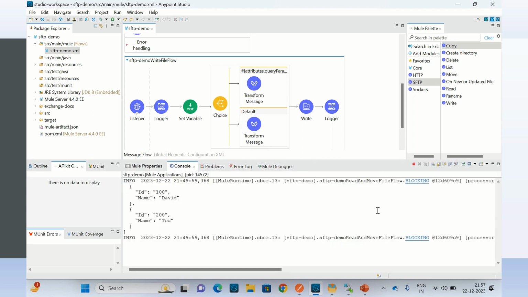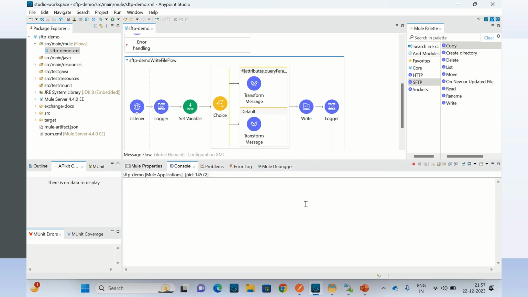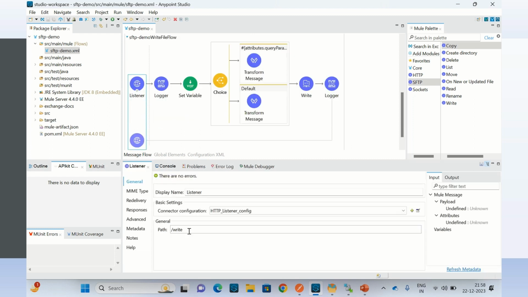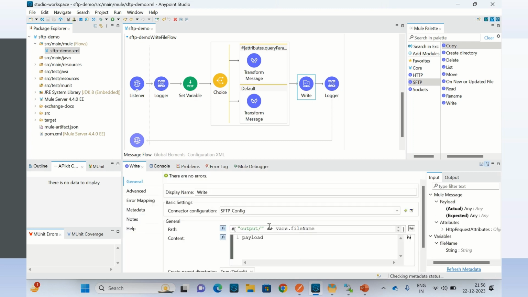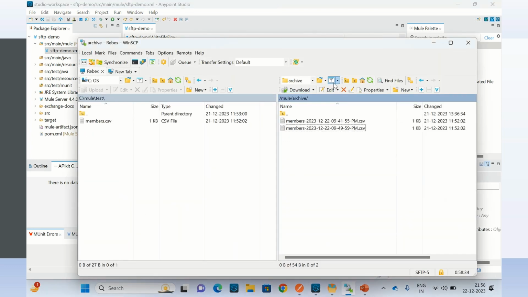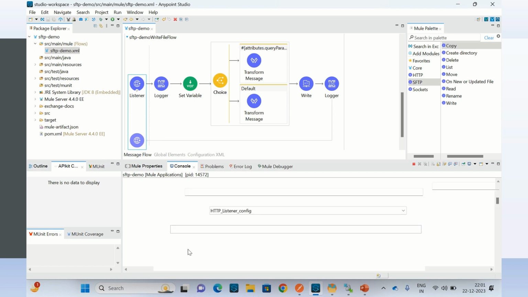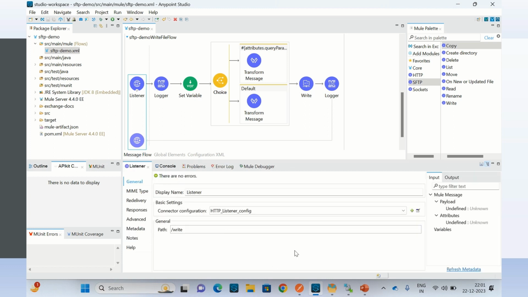Our application is already running. Let me clear the console. And I'm going to invoke slash write operation. I'm going to send the payload and I'm going to write the file inside slash mule slash output directory. So this is slash mule slash output directory, and right now there is nothing there. Now I'm going to invoke the write endpoint.